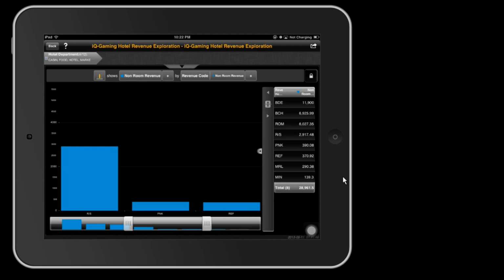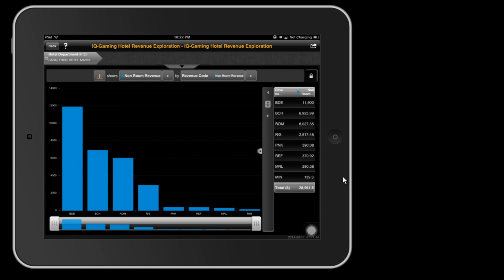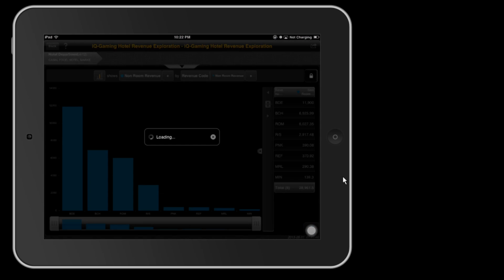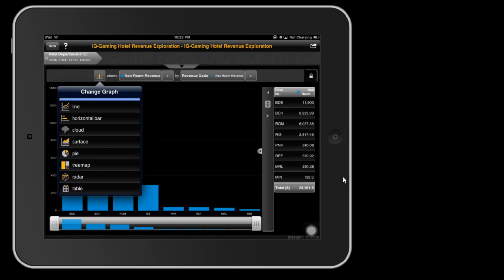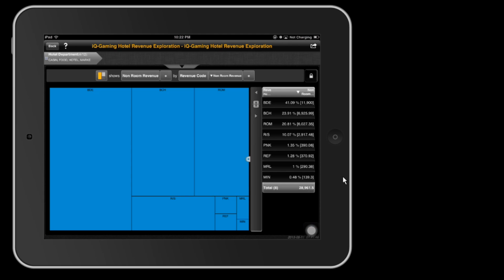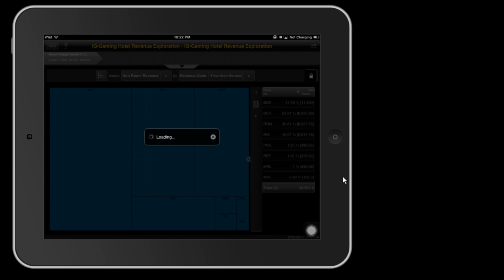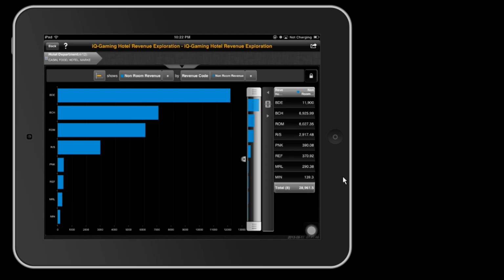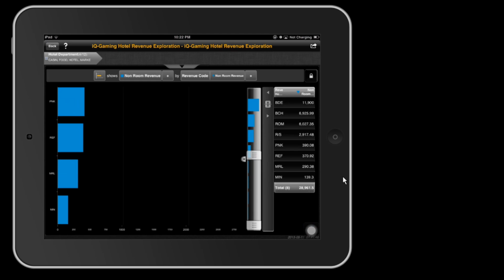Applying zooming action on the iPad screen will display a slider at the bottom to control the range of bars the user wants to view. The user can also conveniently change the view by tapping on the Change Graph icon, where all the applicable graphs for the current data selection will be displayed. We can have tree maps or heat maps to better illustrate relative non-room revenue, or horizontal bar charts to have a clearer slider view on the right side of the window.